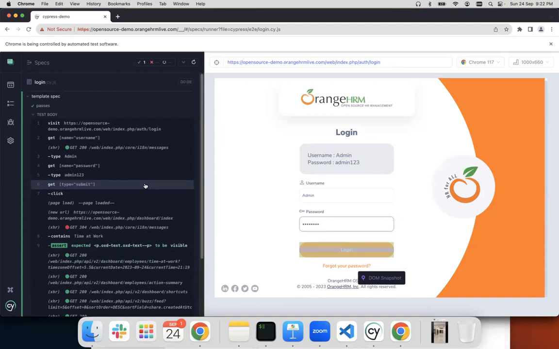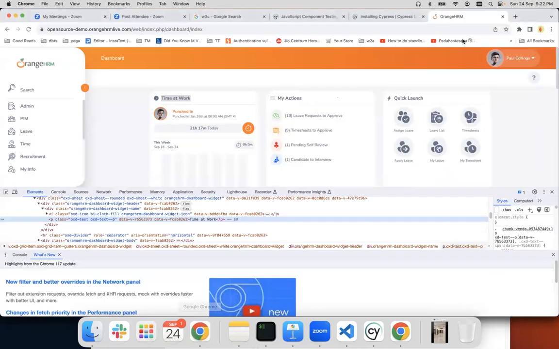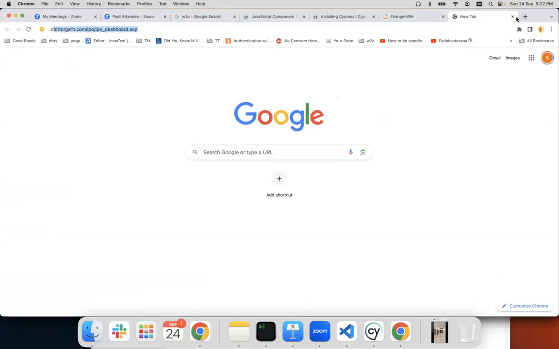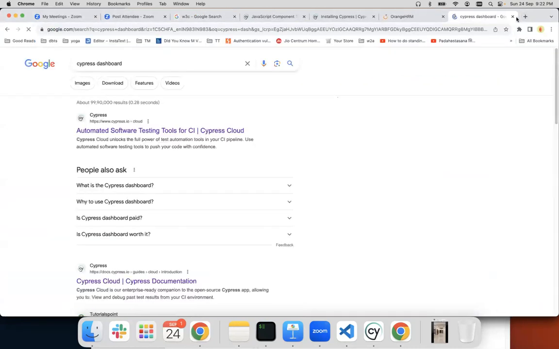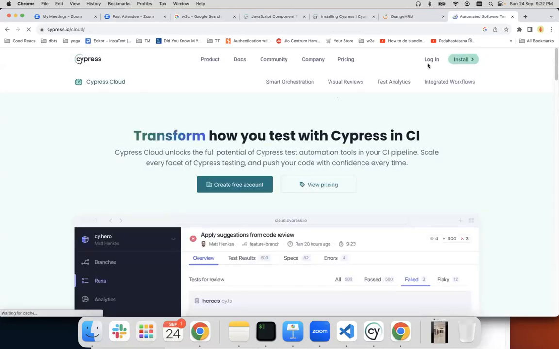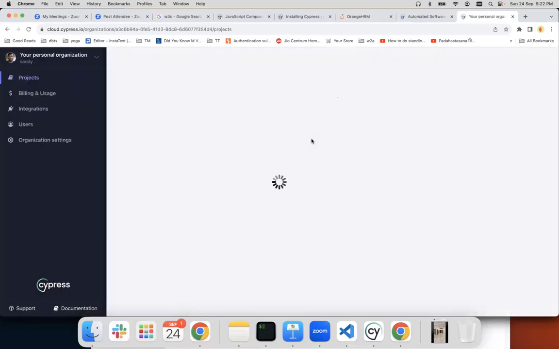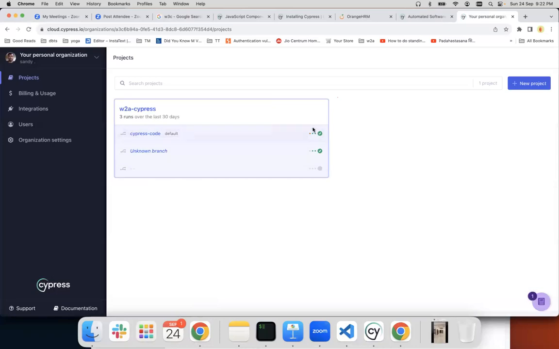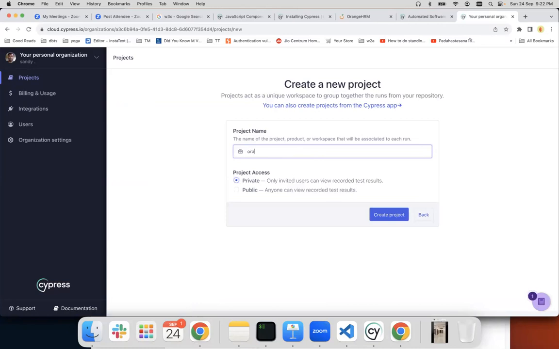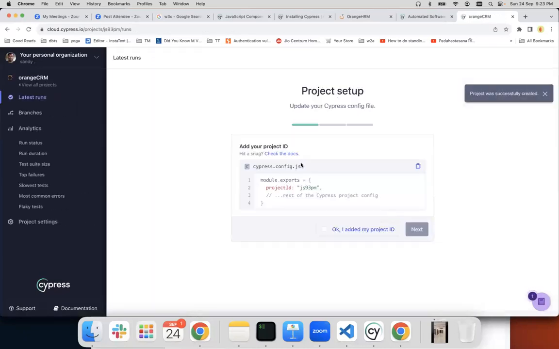Thank you. Yeah. And this is the Cypress dashboard I was talking about. So I created a login for it. We can quickly integrate the same script with the Cypress dashboard. I'll create a new project, say CRM and SRM. So the new project has been created.